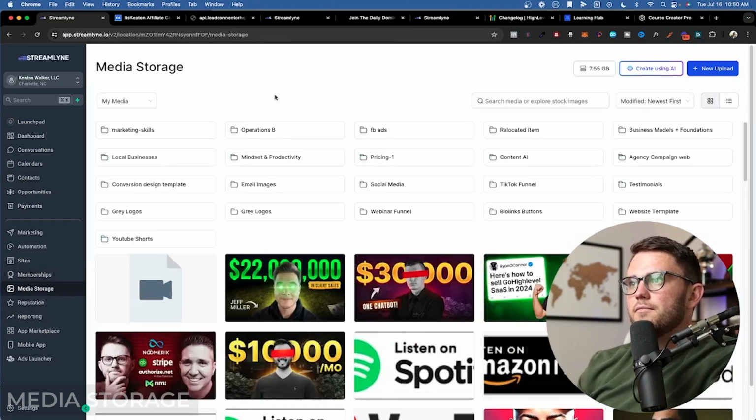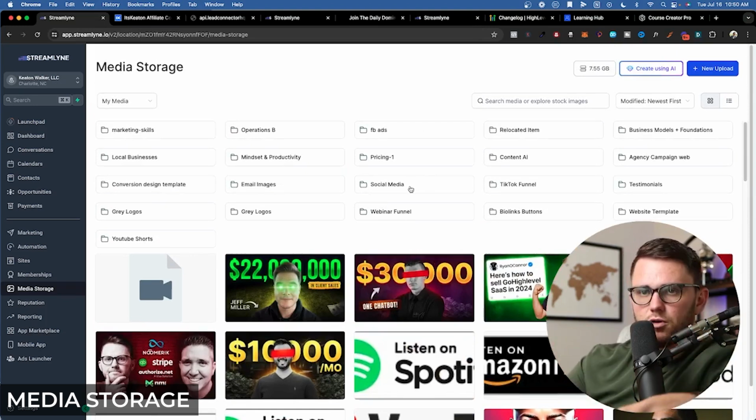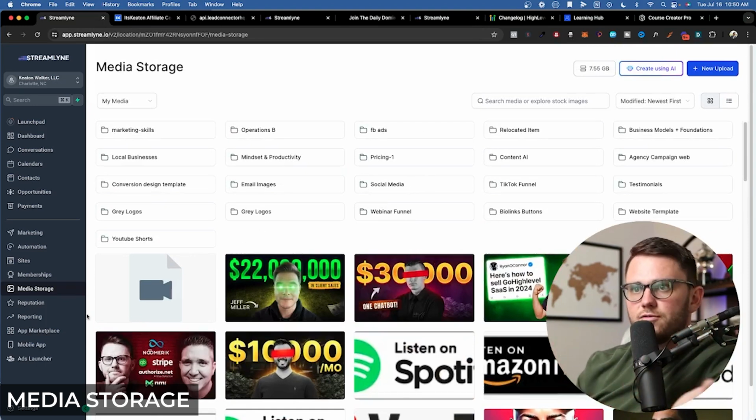All right, next up we have media storage. This is basically like Google Drive inside of HighLevel. And as far as I know, it's unlimited and you can continue to deploy the same pictures across multiple parts of the platform or videos if that's what you need to do.